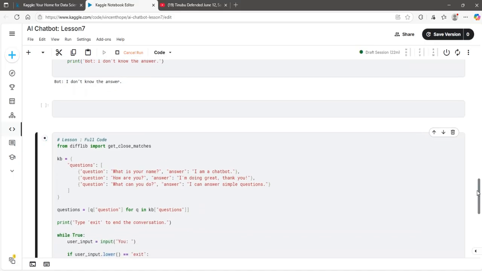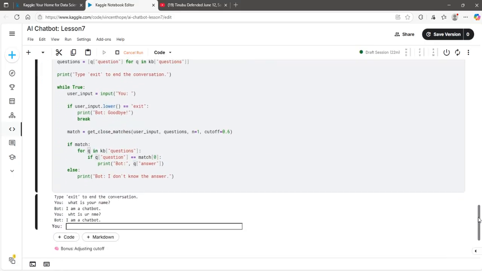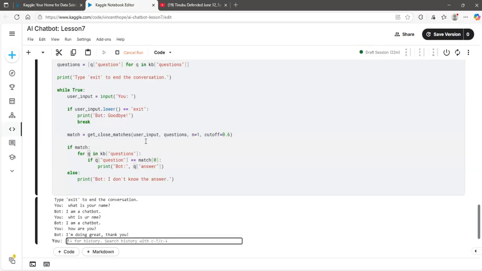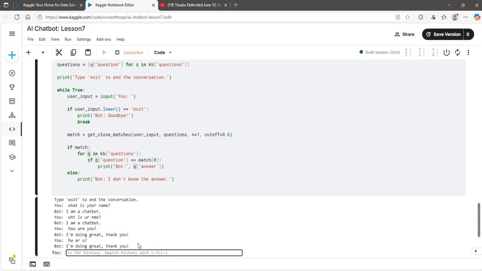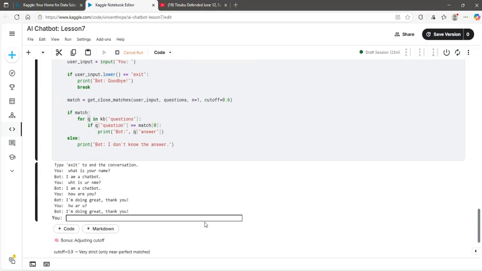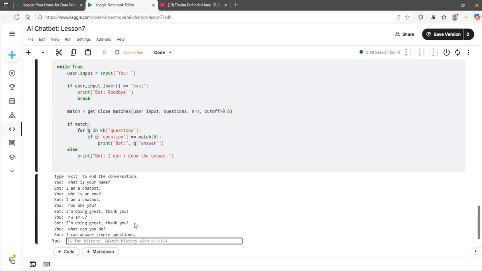Then for the next question, how are you? Correct one. Sorry. How are you? Question mark, press enter. I'm doing great. Then make a mistake. How are you? Are you? Question mark, press enter. I'm doing great. So still close match. Then what can you do? So what can you do? Press enter. I can answer simple questions.